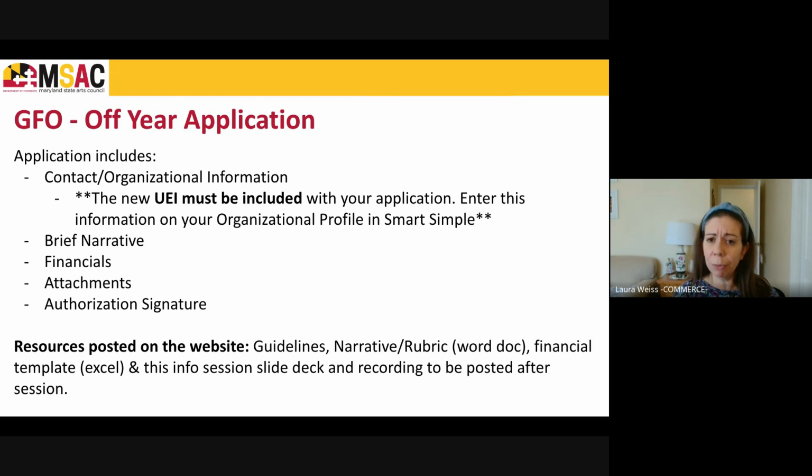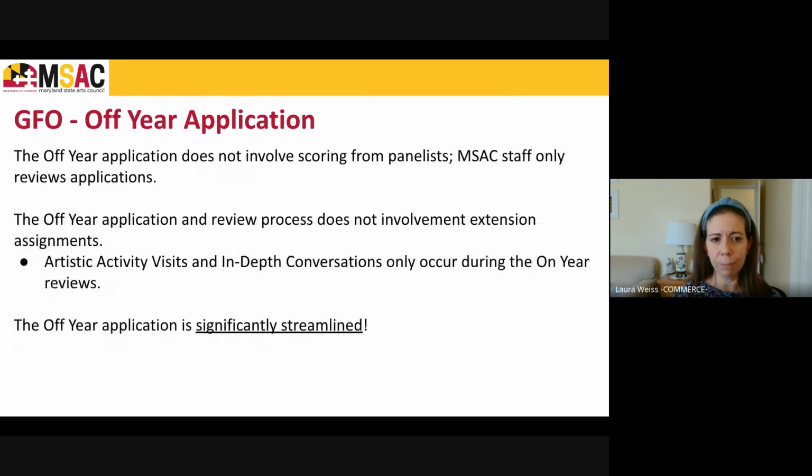I do just want to point out that there are some resources available on the website, including the guidelines for the program. It's always helpful to take a look through this. It really kind of gives you the fine print and other details about the program. There are also Word document versions of the narratives and the rubrics associated with the application. Also an Excel version of the financial template. So if that's something that maybe your treasurer or your financial officer needs to work through your finances, there is an Excel version of that on the website. And then also this slide deck and this recording will also be on the website shortly. That way you can always reference this as well.